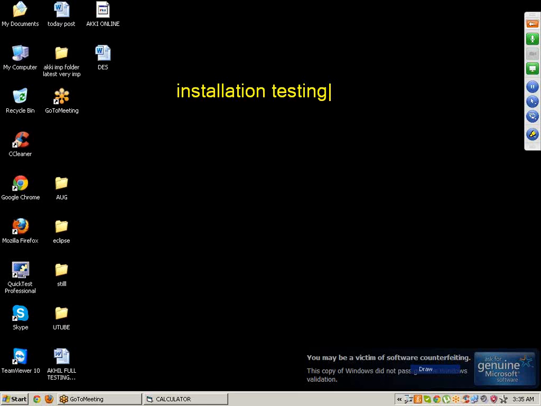Installation testing is also done by test engineers only. Only some companies, around 0.1% of companies, separately maintain deployment engineers. Why? Because we will not do deployment daily, only yearly once or twice. So for that purpose, all software companies do not separately maintain deployment engineers. A senior software test engineer goes to the client place or customer place and installs the application into the client environment. That is installation testing.